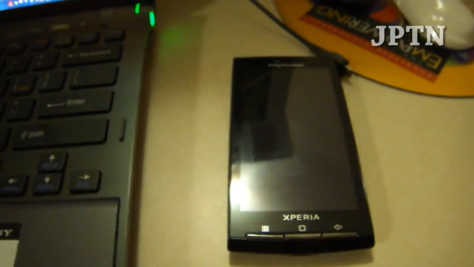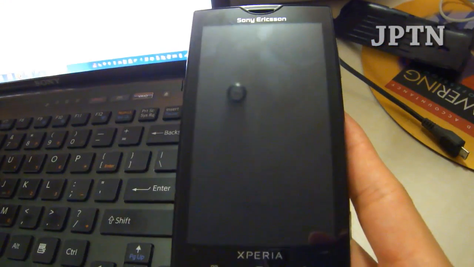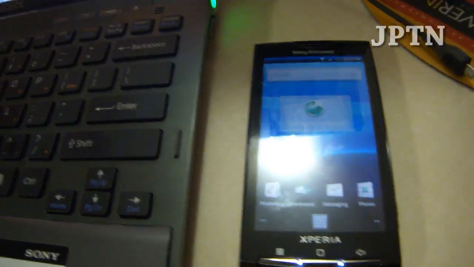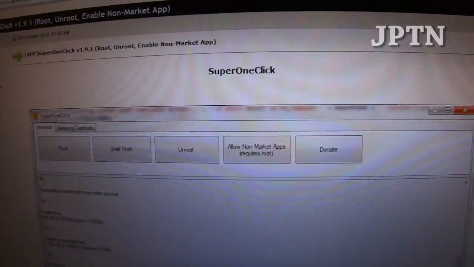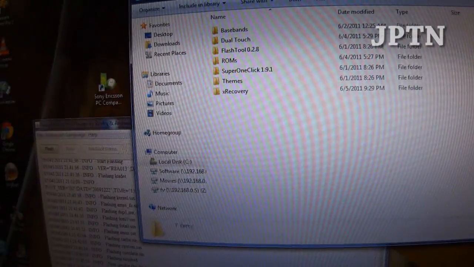So the next step now is to root the phone. So once you've started up the phone, the next thing you're going to do is root it. So visit the Super OneClick thread and download the latest version of Super OneClick. It'll root any 2.1 phone.